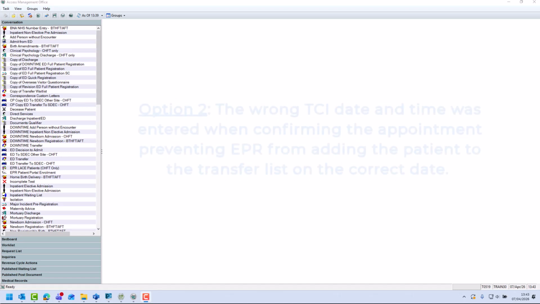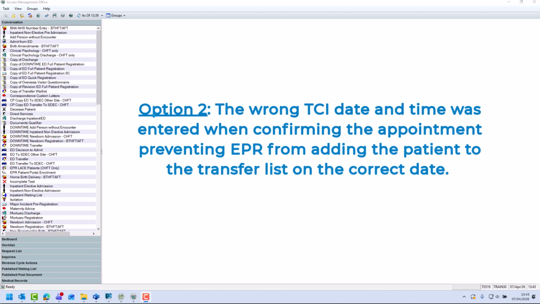Option 2 is the wrong TCI date and time has been entered when confirming the appointment. This prevents EPR from adding the patient to the transfer list on the correct date. Now, what the EPR system will do is it will run a report the day before the patient is due to come into the hospital, and this report is based on that TCI date and time.